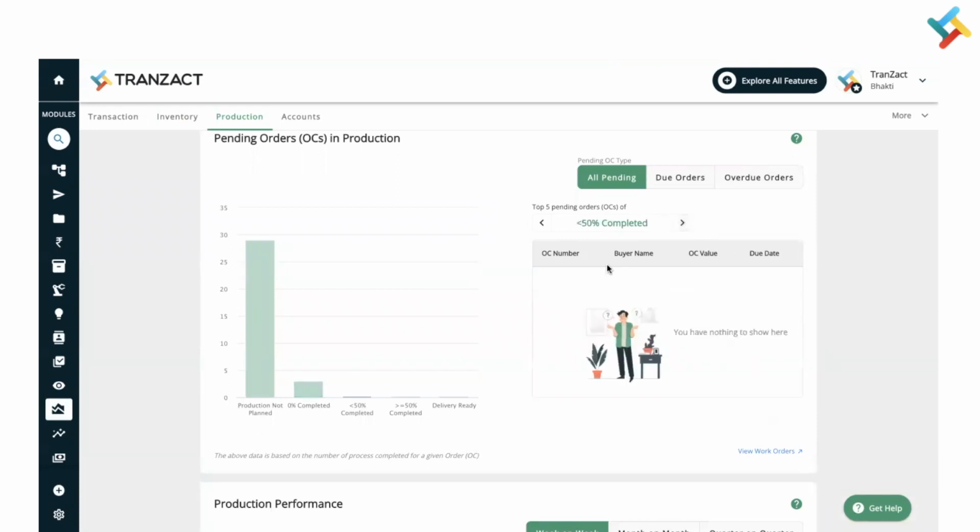Now, coming next, more than 50% is completed. Less than or equal to 50% is completed. Now, next is delivery ready. So you can accordingly see the entire status. This particular status works on your production process stages, like planned, pending, then WIP, and accordingly completed. So once it comes in completed, it will come for delivery ready. You can go ahead and check it as per due orders, overdue orders as well.